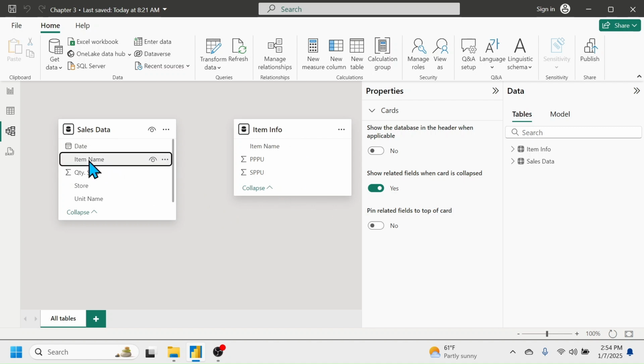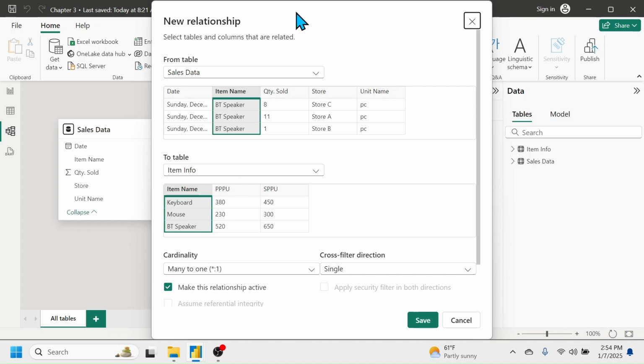So click, hold, then drag this item name, then drop it here on the item name column of the item information table. Now here you see a new relationship window is opened. Here you see the first table is the sales data table where the item name is highlighted. The second table is the item information table where the item name is given. In the sales data table, the item names are appearing many times, and in the item information table, the item names are appearing only one time. That is why you have to take this many to one relation type, then click on this save button.